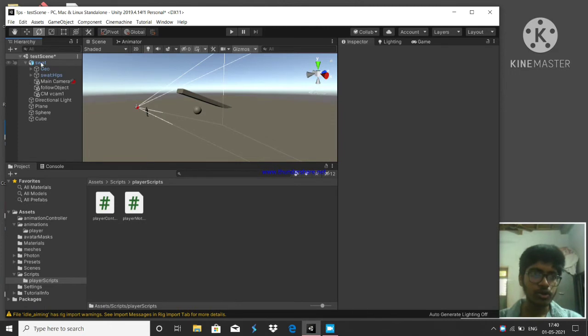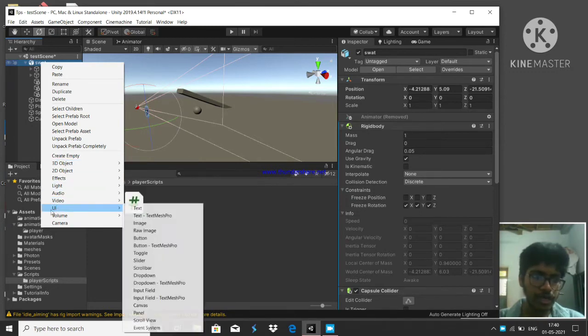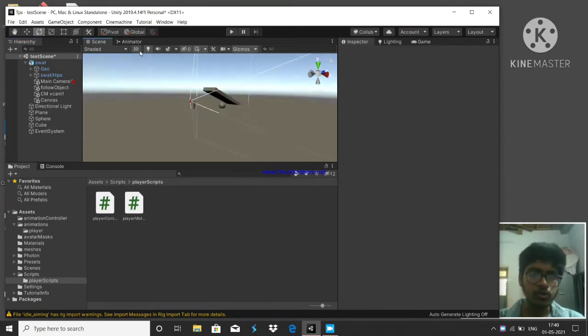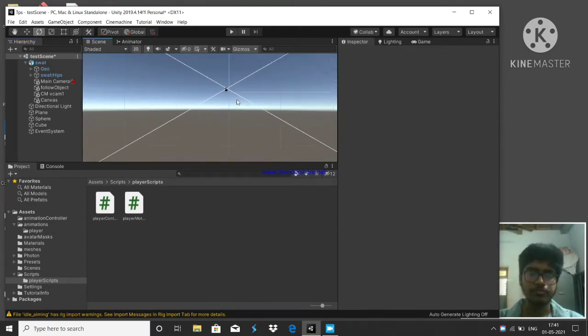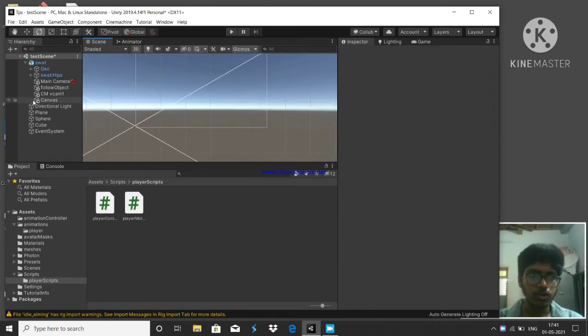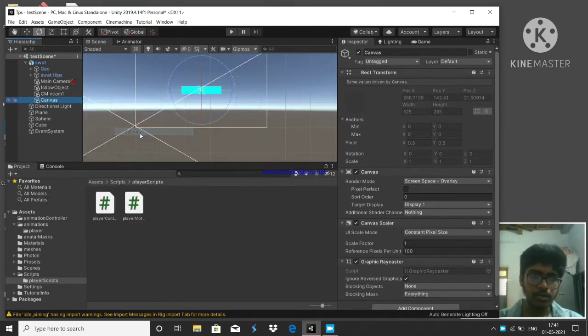Go to your scene. Whatever canvas is related to the player, just make sure it is inside the player, because in multiplayer you need to disable canvases, so it will make your work much easier. Go to UI and click on Canvas. Okay, you created a canvas. Go to 2D view so that you can see the canvas. Is this one the canvas? Okay, this is the canvas. Got it. Right click on the canvas, click on UI and add a button.